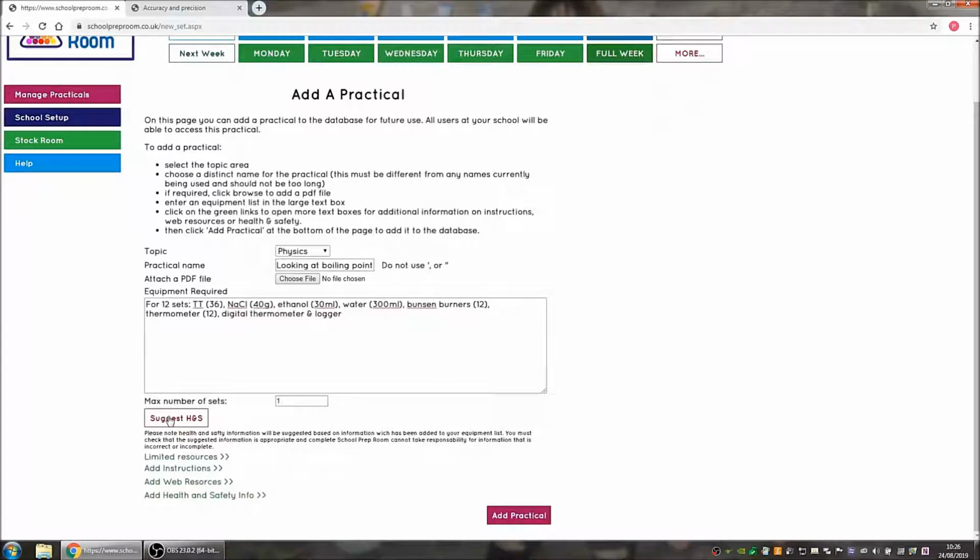It will also look at the Kleeps HasCard information that we store, and will make suggestions on which Kleeps HasCards are most appropriate for this practical. Now it's important to realize that in order to use the Kleeps HasCards and to view them, you do need to have a Kleeps login.